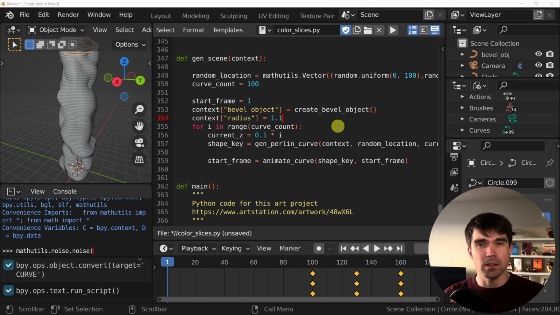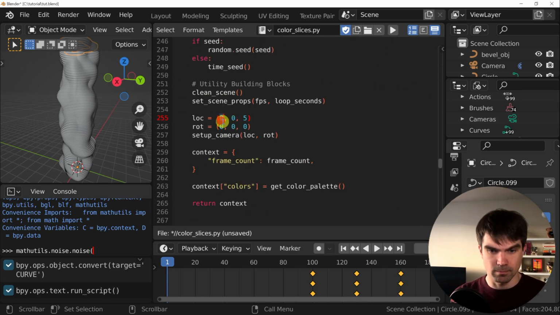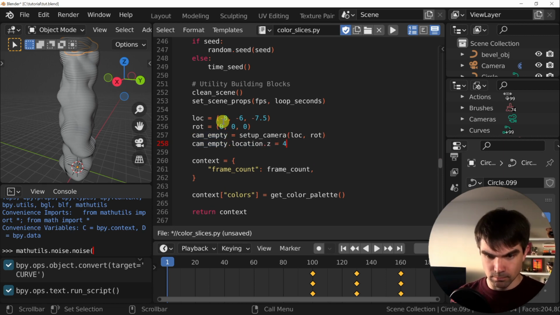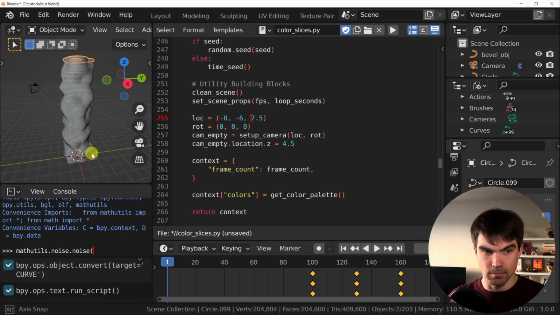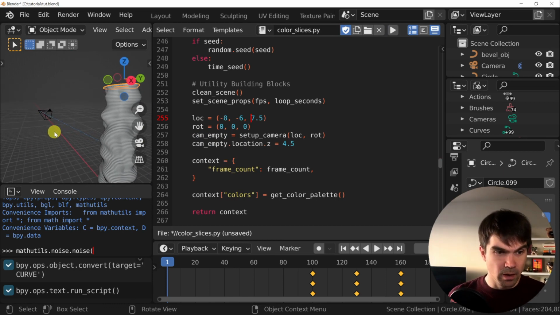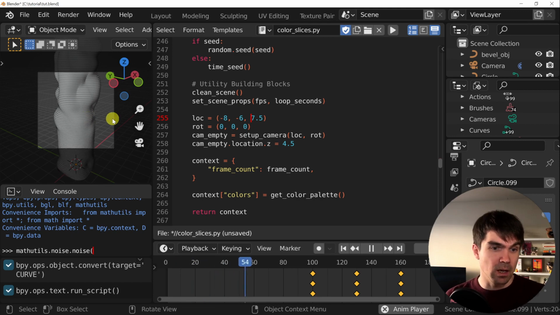And for our final touch, let's set up the camera to point at our shape. As you can see, the camera is now pointing at our object. If I hit 0 on the numpad, you can see the shape is now in view, and if I play the animation, you can start seeing the final scene.